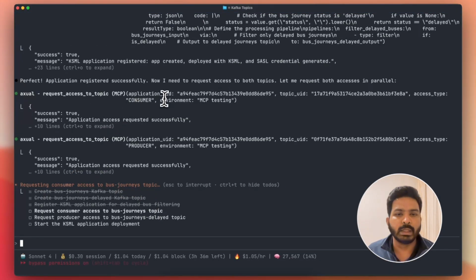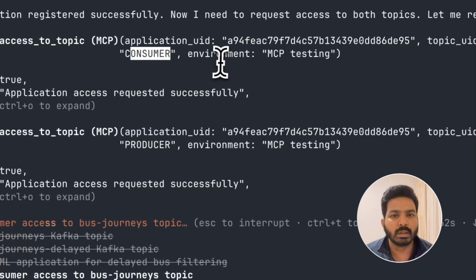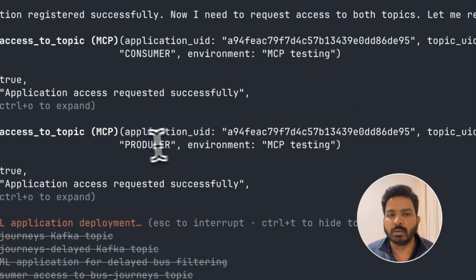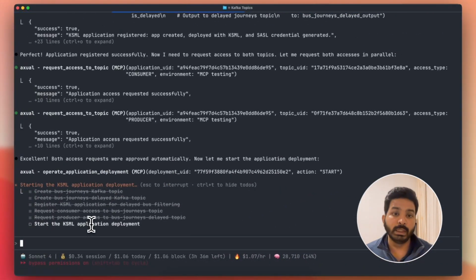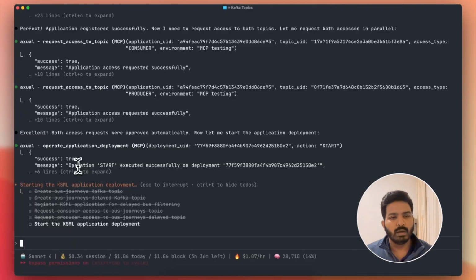Then it is requesting the access to the topics. It has asked for consumer access on the source topic and producer access on the target topic. Note that we did not explicitly specify this. The model was intelligent enough to figure that out. And finally, the application is started.